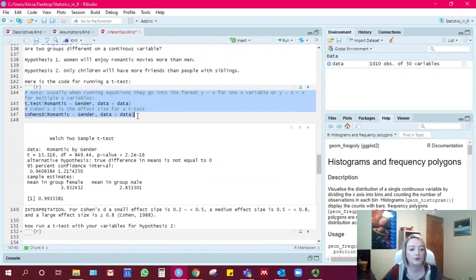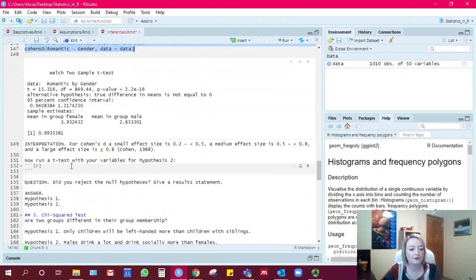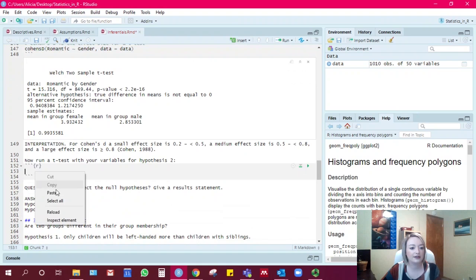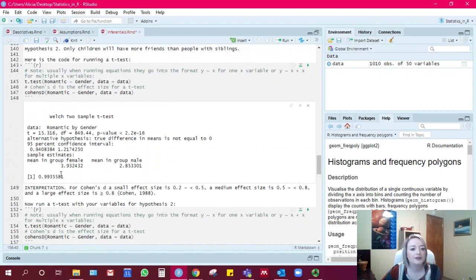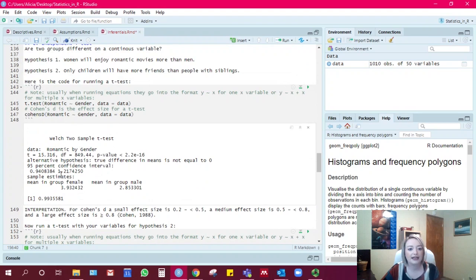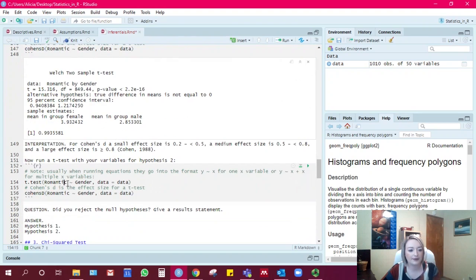Okay, so now we're going to do this for hypothesis 2. I'm just going to, again, copy the code. And then the variables we're going to do is only child and friends. Okay, so friends is our dependent variable. It's the continuous variable. And then only child was the name of our dichotomous variable.